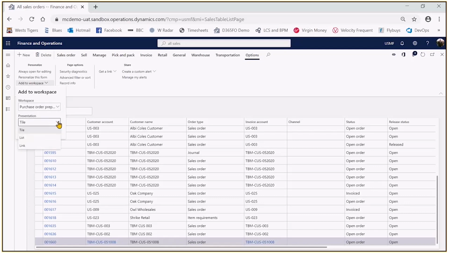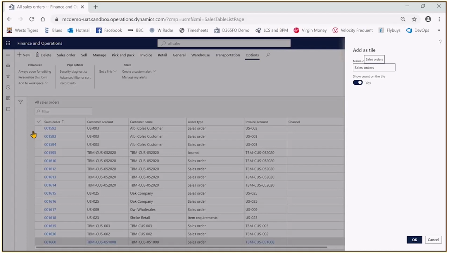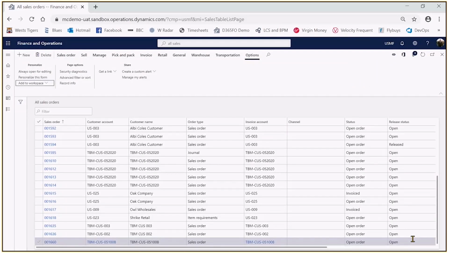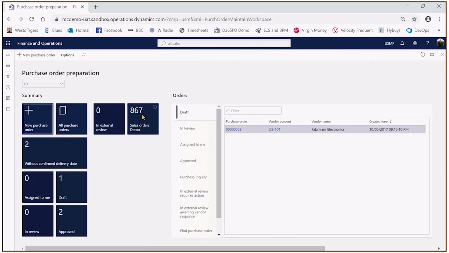I could create it as a list, which is the data area in the middle, or a link, which are the hyperlinks to the right hand side of the workspace. In this case, I'll just create it as a tile and click on configure. I now need to give the tile a name, so I'll just add the word demo to sales order, and decide whether I want to actually put a count of the number of records behind that tile. So if we just click on OK and return back to our purchase order preparation, you will see that very quickly I've been able to add a tile for my sales orders, which is very powerful.